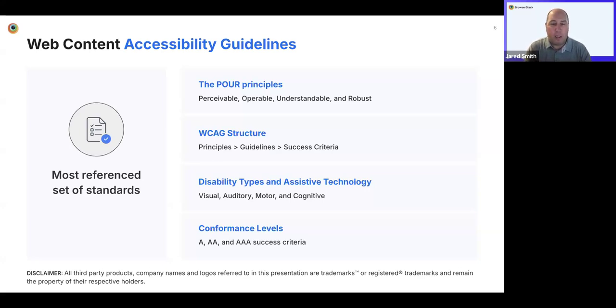Once you can perceive content, you want to be able to use it and navigate and operate within that. So that's our operable principle. You need to be able to actually function and use that content. It needs to be understandable. It needs to make sense in order to be accessible. And then robust, it needs to work in the technologies that the end user is using, including assistive technologies for users with disabilities. So that's the foundational level of these guidelines, or those 4 principles.